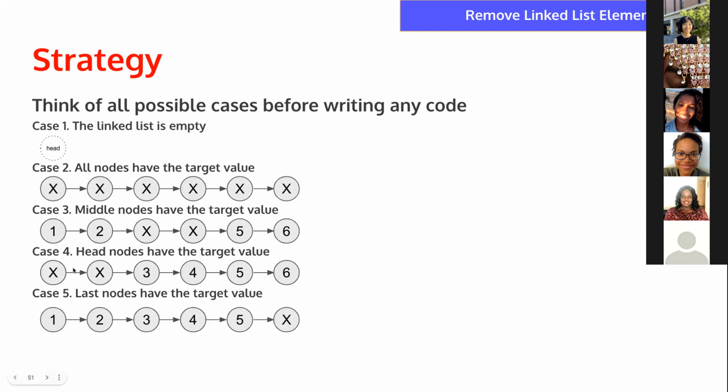So case 4 is when the head nodes have a target value, right? So if that were the case, let's say in this example, the XX is the values that we want to delete. So we need to make sure to delete those 2 values at the head and make sure to point the head to the new head with this value of 3. And similarly, if the last node has the target value that we want to delete, then Dario mentioned that we might run into trouble because there's no next element here. So we would need to have some clever way to make sure that we can just delete the last element and just end the linked list with this value of 5. And we'll get into that.